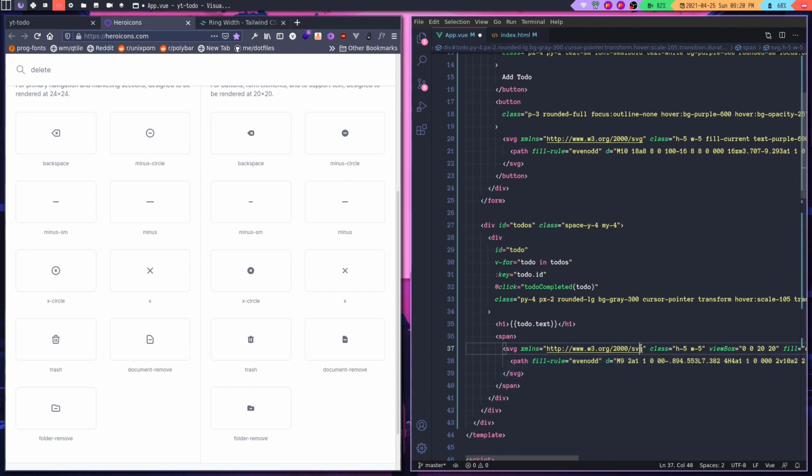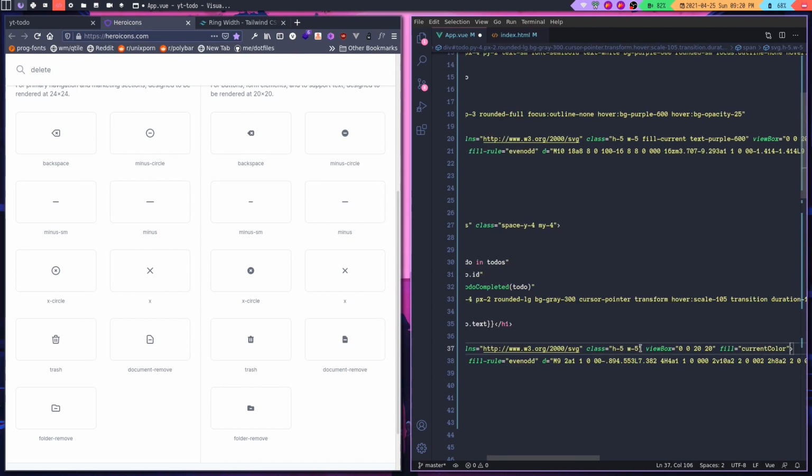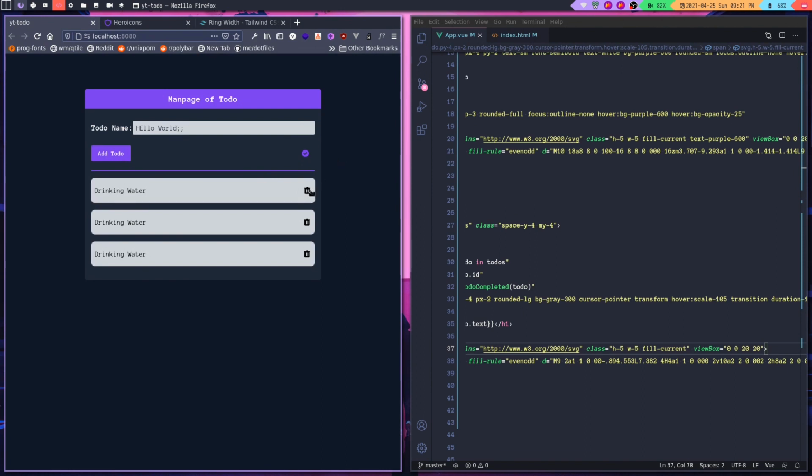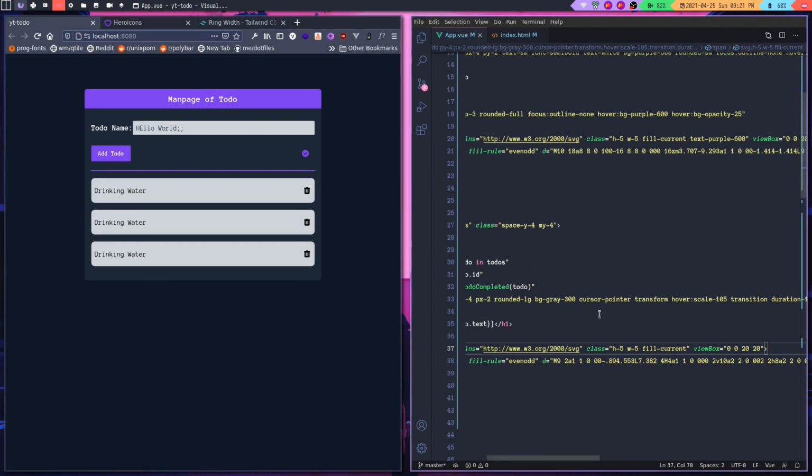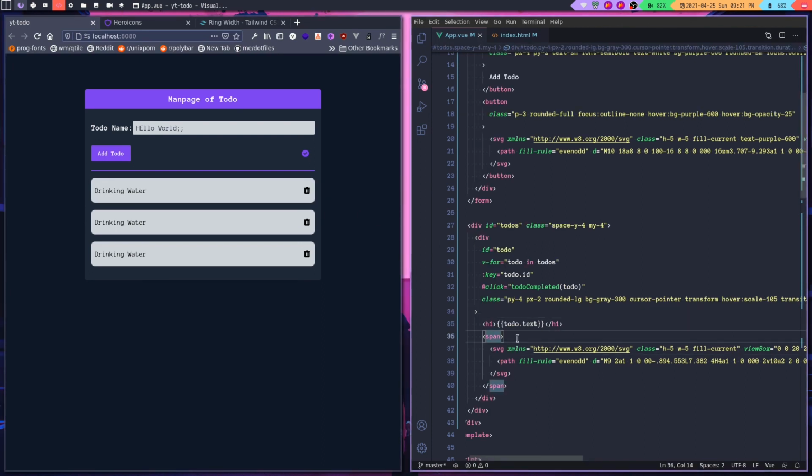Okay, now we are going to remove the fill current thing, and also now we are going to add fill-current, and also going to specify a text color, but we will do it in a while. So now over here you will see this is how it looks like, right? Okay, so now we are going to add some more classes to the span tag.